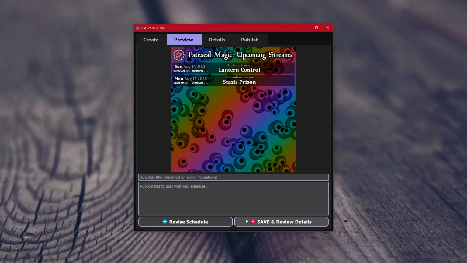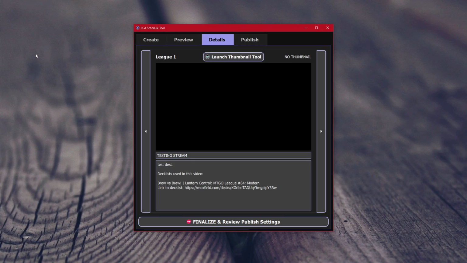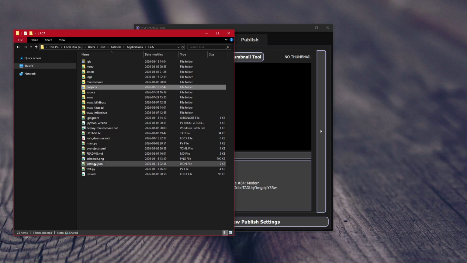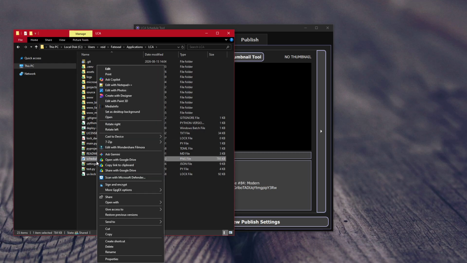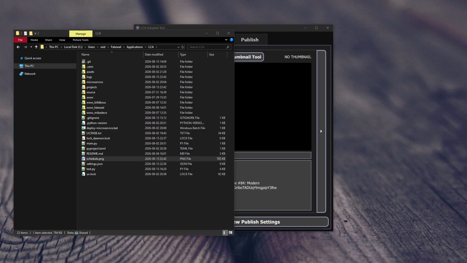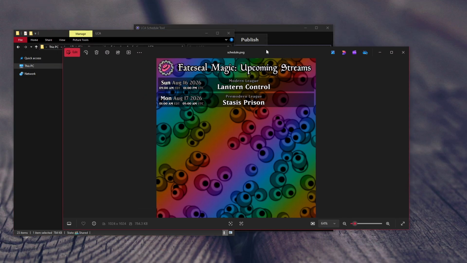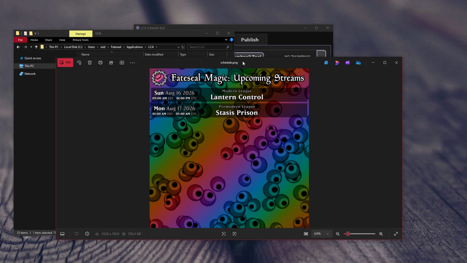So this all looks good. Let's go ahead and save that, and we are going to review some details. And I will in fact show you that that is what happened here. Let's go ahead and open this guy with my photo editor. And sure enough, this is an image, 1024 by 1024, nice and square. You can post this to YouTube posts or the YouTube community tab or whatever they call it.